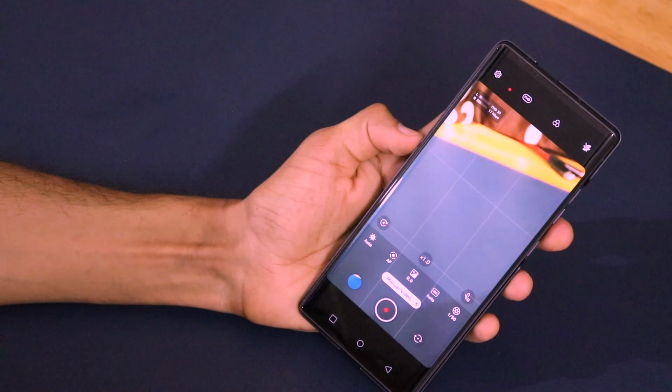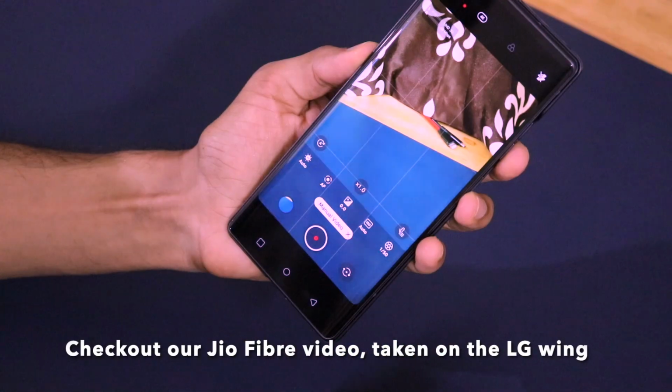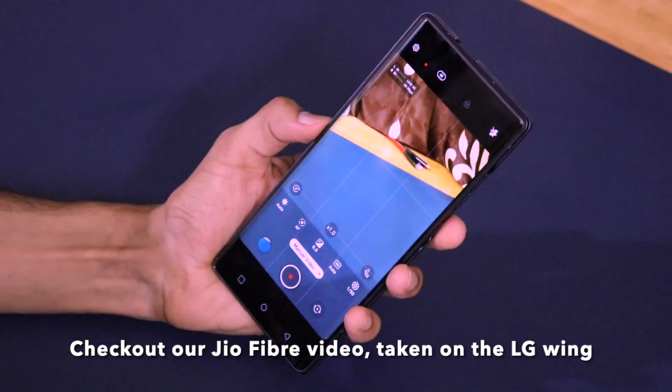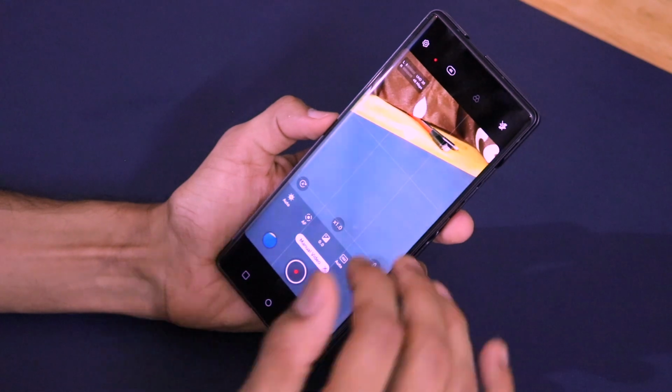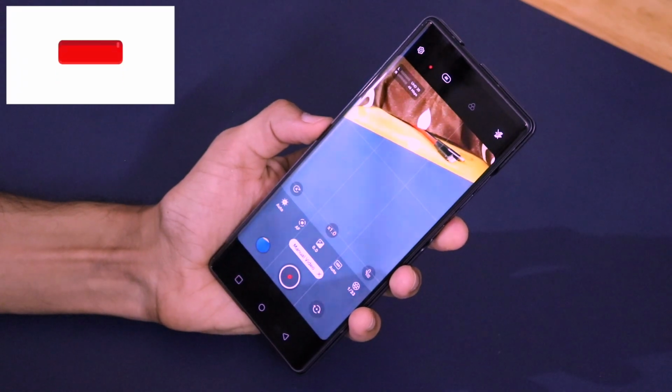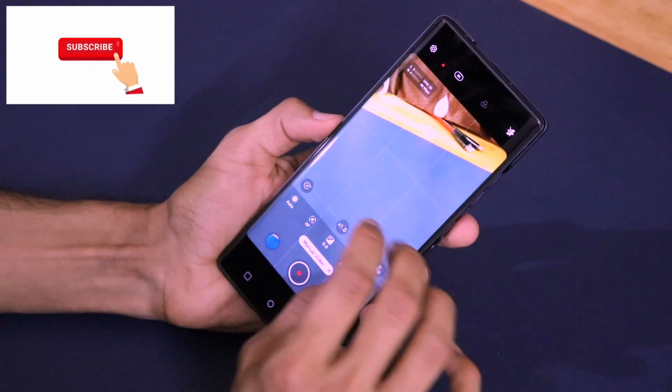This works exactly like how our DSLR cameras work, and it actually shoots at 4K 30 FPS. I've made a complete YouTube video on our manual video mode. I'll be linking that video in the card section, so you can just check out how good the manual video mode is.